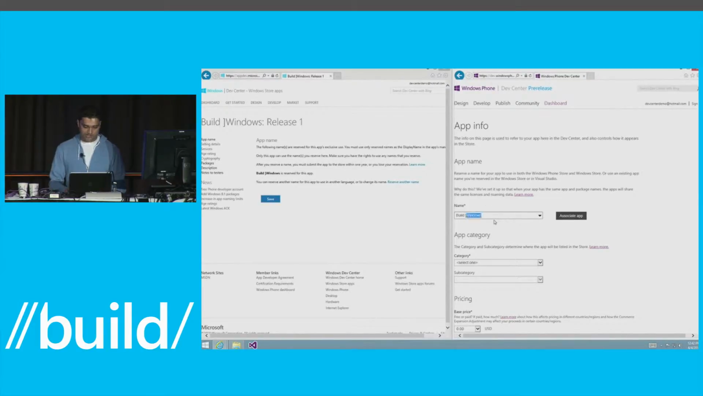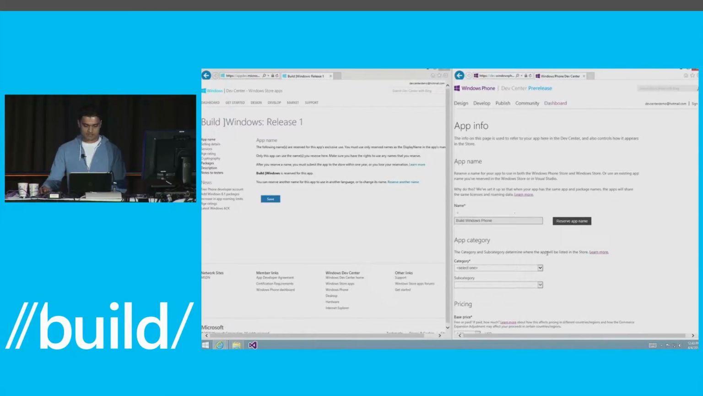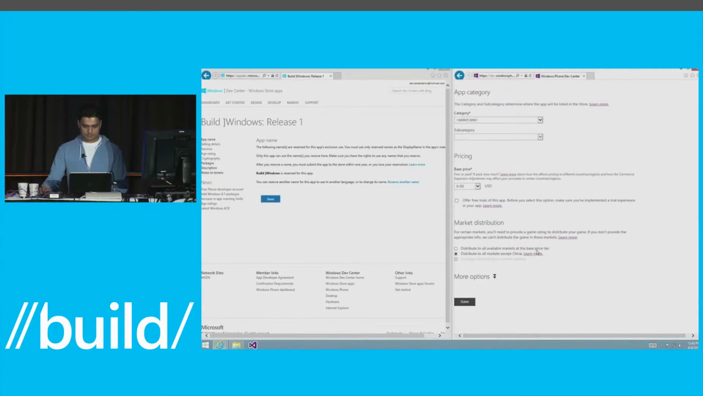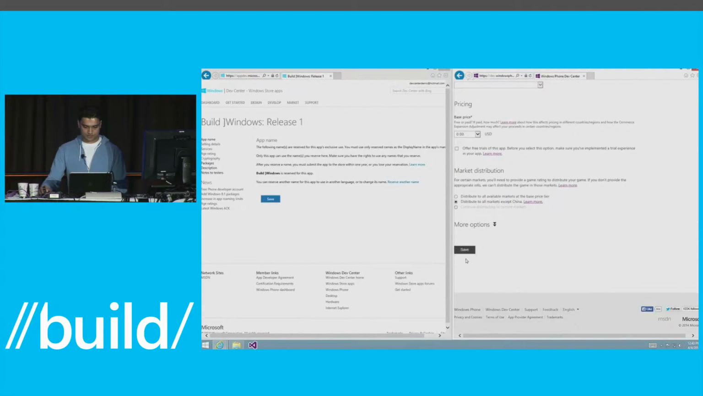If I was not, let's say I was doing a new one, I'm just going to call it Build Windows Phone. I'm going to reserve this name. All right, and that reserved it for me.